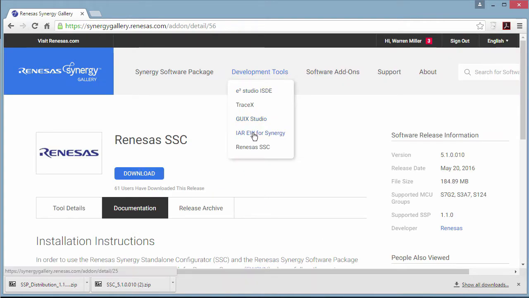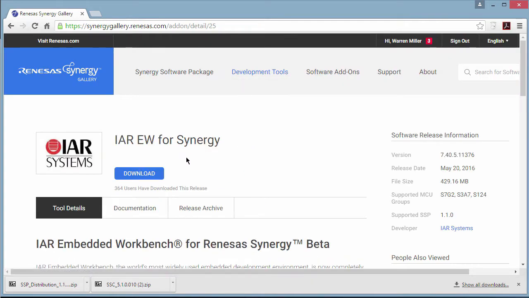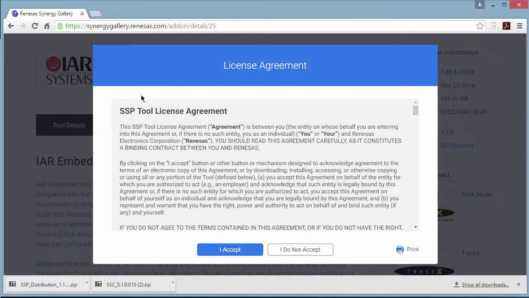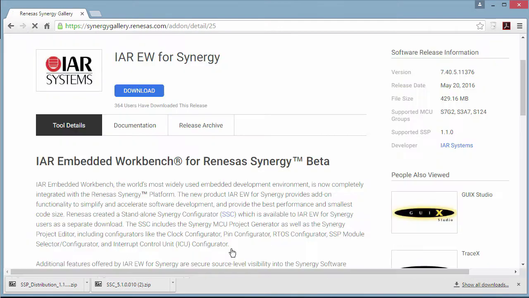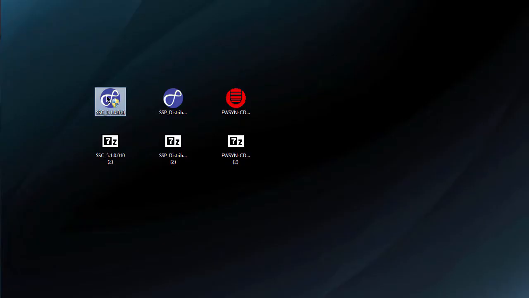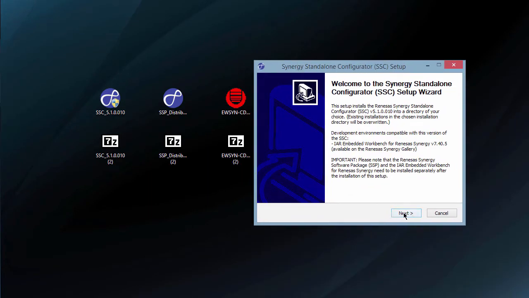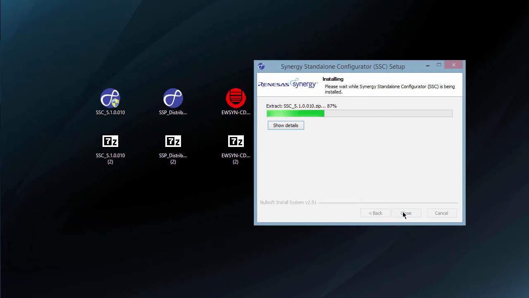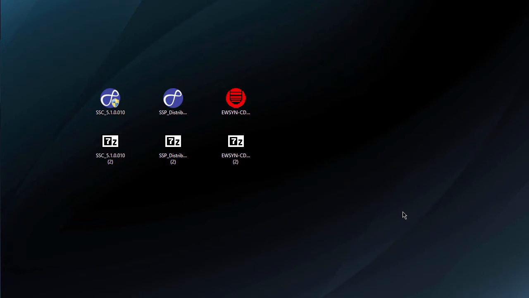Finally, navigate to the IAR EW for Synergy page. Click Download, accept the license agreement, and save the file to the desktop. All 3 zip files are downloaded. Unzip each file, which has been edited out to save time. The resulting files are on the desktop. Now run the SSC installation wizard, use the default path, and click Install. I'll fast forward through the wait, and close the completed announcement window.